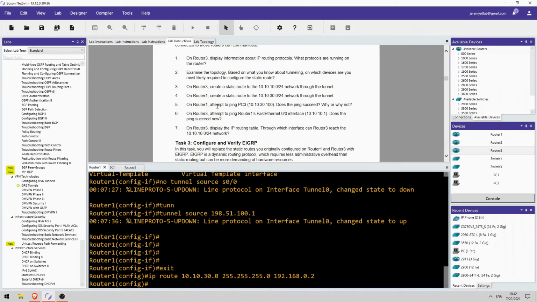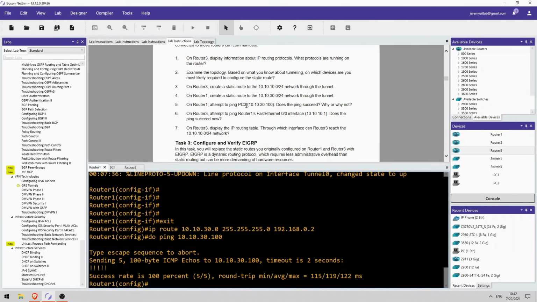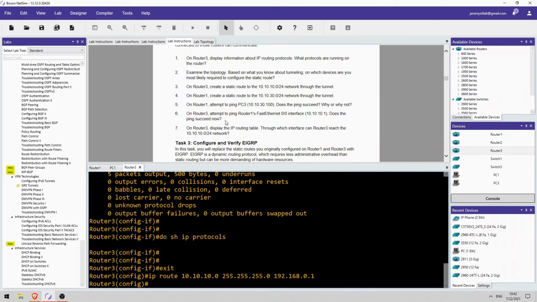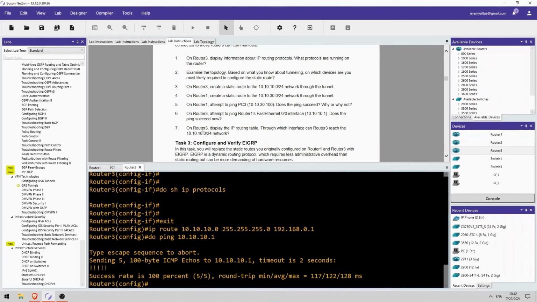Okay, on router 1, attempt to ping PC3. Okay, so not from PC1, but from router 1. Okay, the ping works this time because it has a route, and router 3 has a return route. Okay, on router 3, attempt to ping router 1's FastEthernet 0/0 interface. Okay, so not pinging PC1, okay. Okay, the ping succeeds.